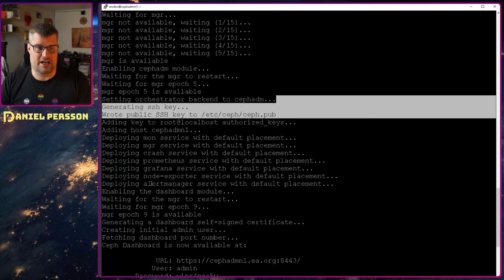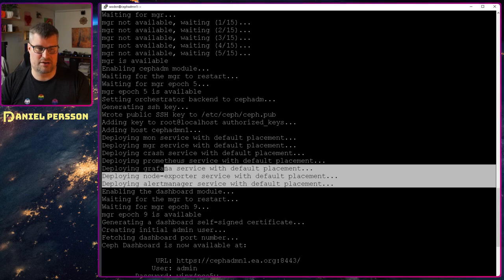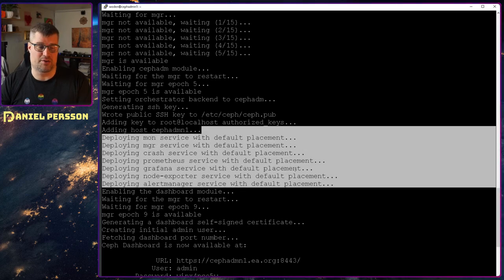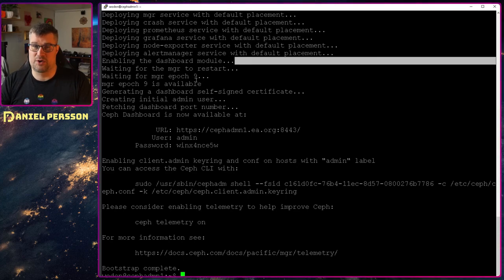And we have added the key to this localhost here. And then we have a placement of all these different services. So Monitor Manager, Crash, Prometheus, Grafana, Node Exporter and Alert Manager. All of them will be placed on this specific machine. And it enables the dashboard module, which is very important for us.